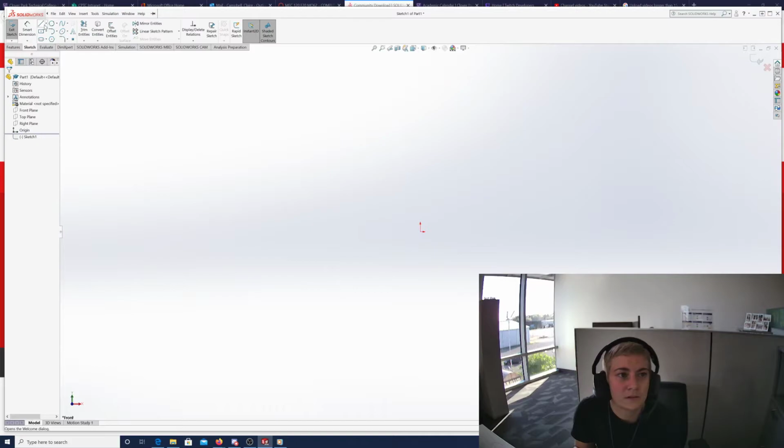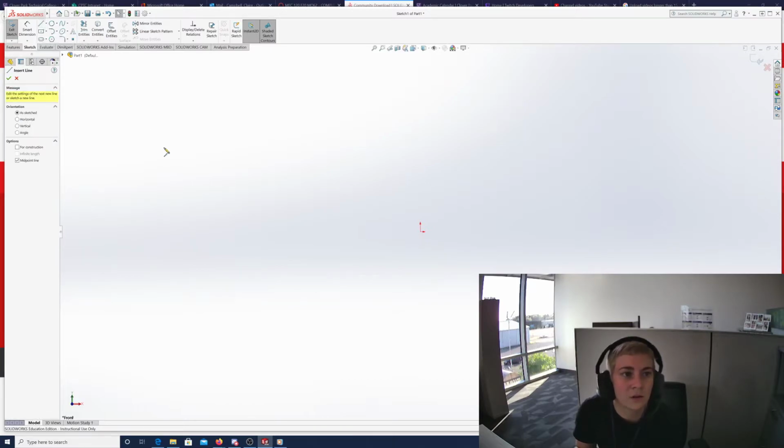So the first option is a line. It's pretty simple. It's just a line. You can do a solid line. A center line is a dotted line, and usually you use that to mark the center of a shape. A midpoint line would be where you click, and then as you drag your mouse outward to continue your line, it's going to go in both directions.